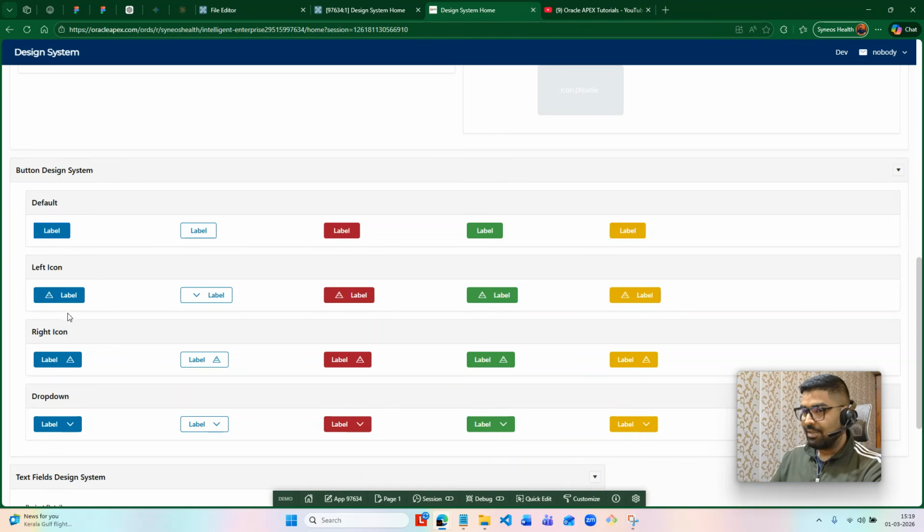Likewise we have a left icon. If you want to show some left icons, you can use this one. We have a hover state, you can see. Then we have right icons over here. Likewise we can create multiple ones, but I have shown some of them. Then we have dropdown labels. And if you want this application, basically this is a single page application I have created, with only one page, I will give you this application so you can inspect it and see how it is created, for better understanding.